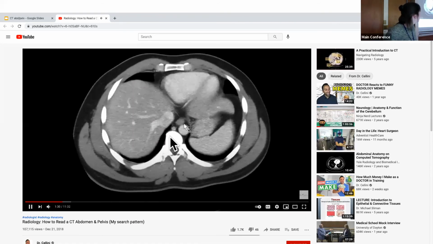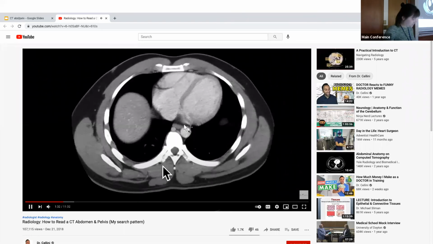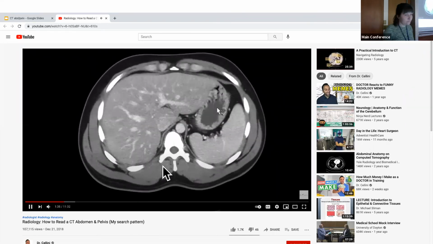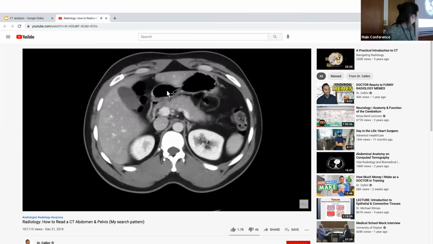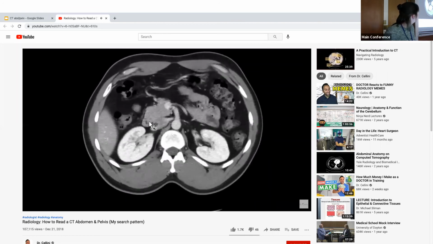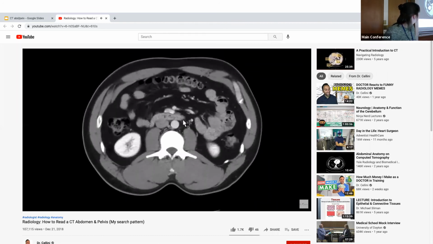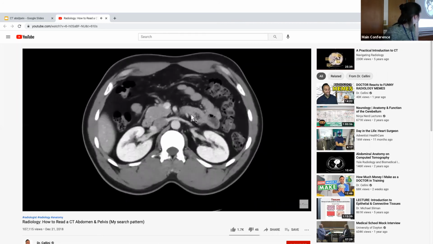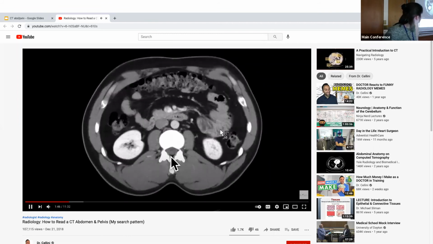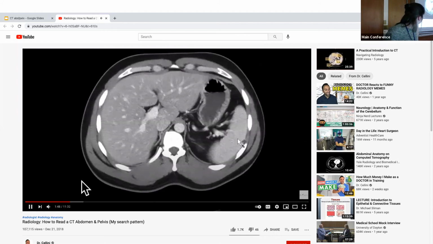The first thing I do is I follow the distal esophagus down to the GE junction, through the stomach. Follow around to the duodenum. And I follow the duodenum across midline, past the ligament of Treitz to the first portion of the jejunum. Then I check out my spleen over here.